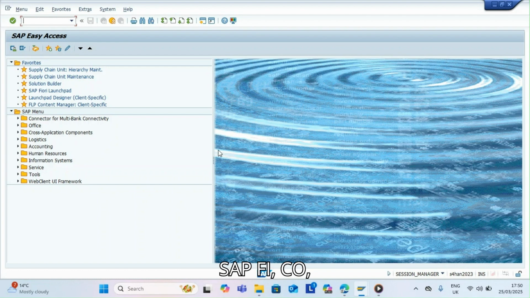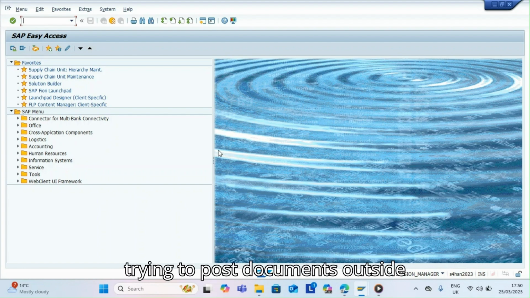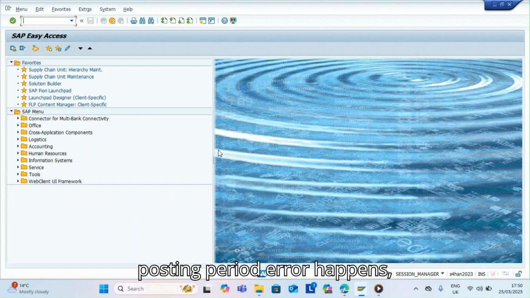FI, CO, or MM modules. This error typically occurs when trying to post documents outside the allowed accounting period, leading to workflow disruptions and delayed financial reporting. In this step-by-step guide, we'll explain why the SAP posting period error happens, how to resolve it quickly, and best practices to prevent it in the future.